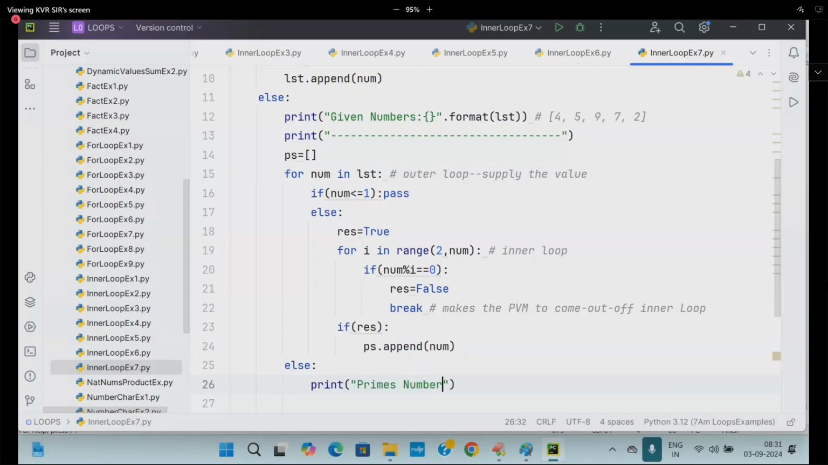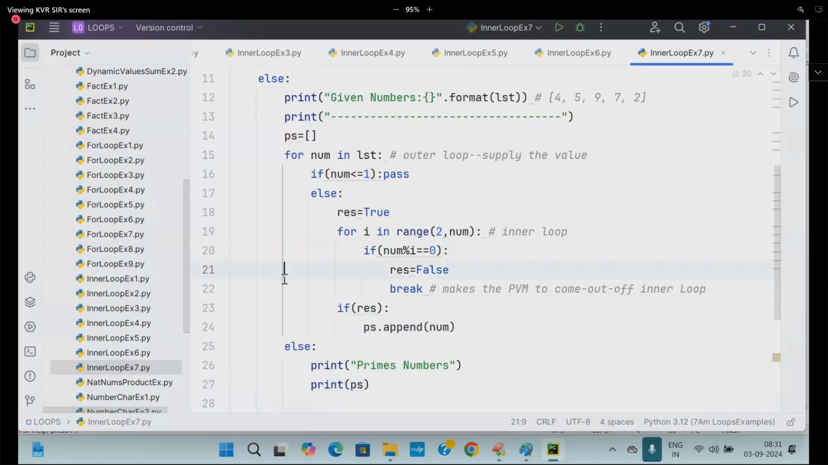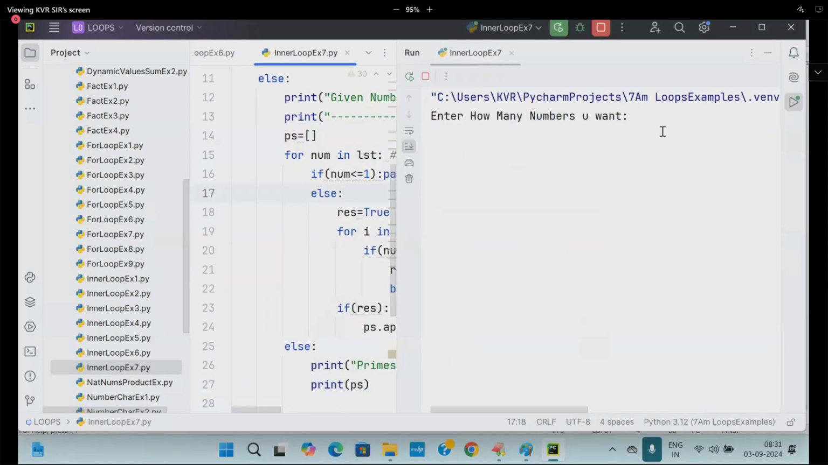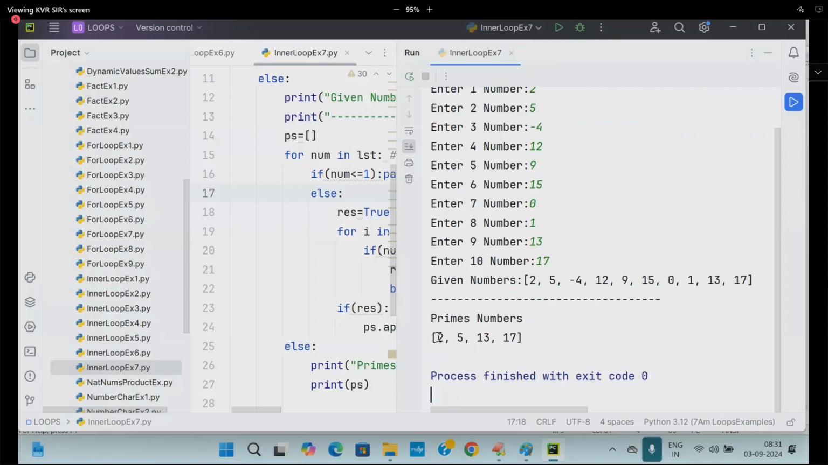Prime numbers. What can I print here? Try to run it. Say here 10, 2, 5, minus 4, 12, 9, 15, 0, 1, then 15, or 13, and 17, like this. Prime numbers are what? 2, 3, 13, like this.